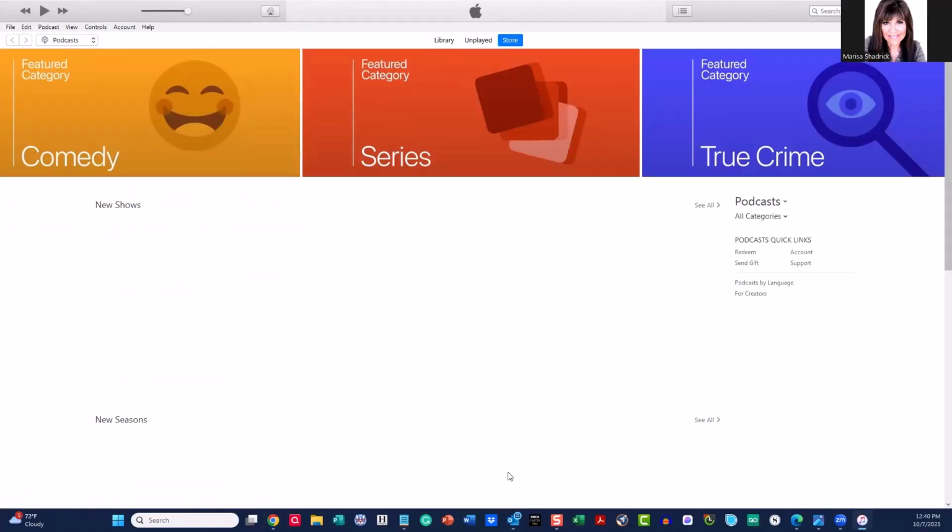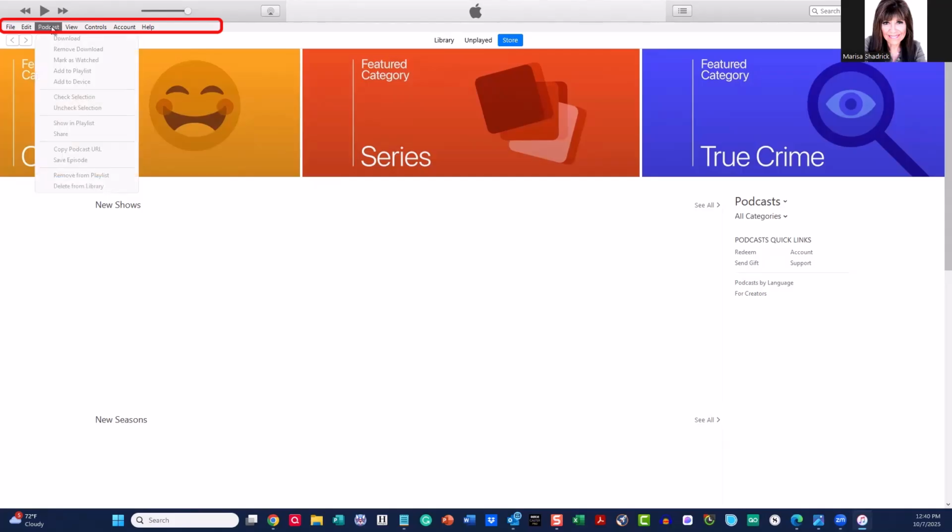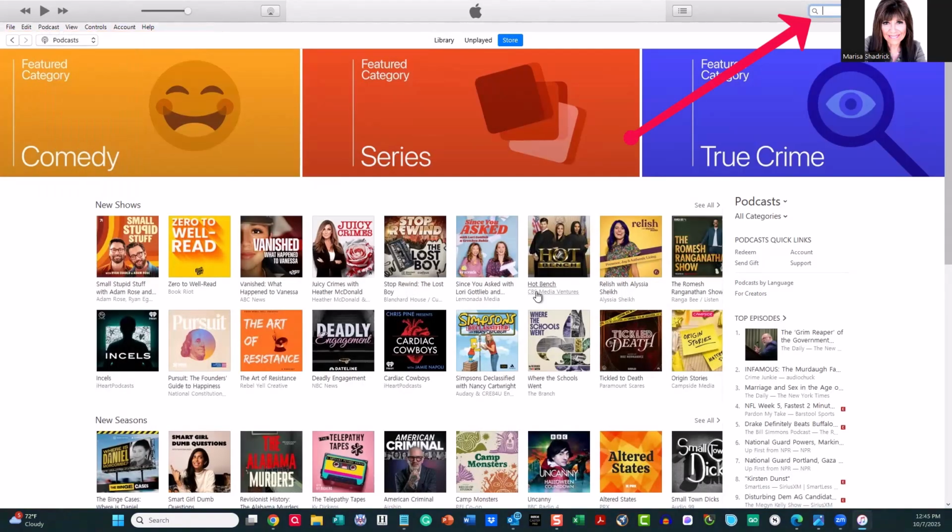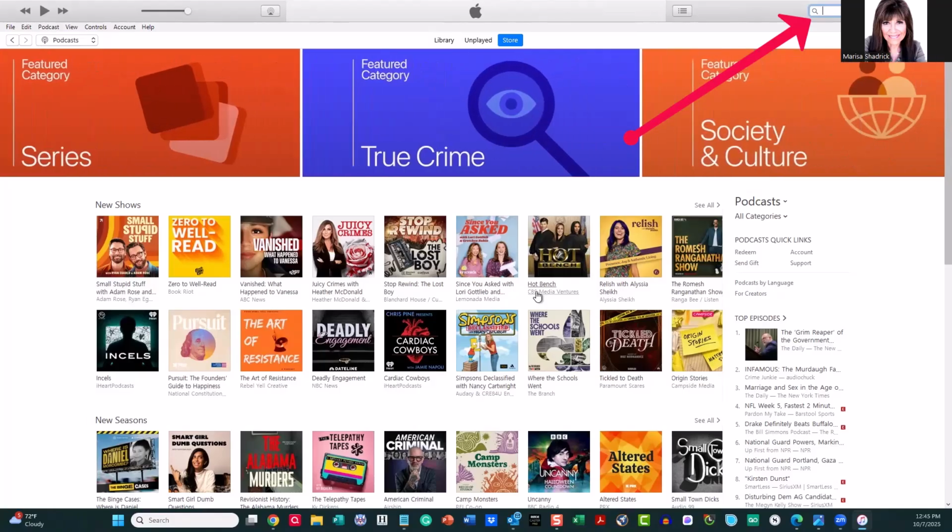So once you open up iTunes from your computer, so you've downloaded the app, you open it up, you go to the top and you're going to click podcasts. You want to go to the top right where the search bar is and either add the title or maybe the name of the host to find it. Sometimes you can't find it on the first try, but you can try the title. So if you see the title, you can try the title first, or you can try the host name to see if you can find it.